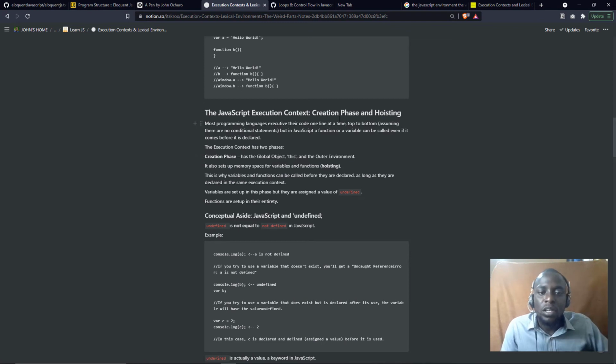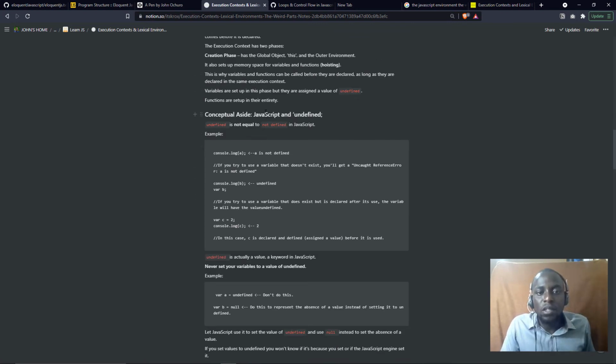JavaScript execution context: the creation phase and hoisting. Most programming languages execute their code one line at a time, top to bottom, assuming there are no conditional statements. But in JavaScript, a function or variable can be called even if it comes before it is declared. The execution context has two phases. The creation phase has the global object, this, and the outer environment. It also sets up memory space for variables and functions. That's hoisting, which is why variables and functions can be called before they're declared, as long as they're declared in the same execution context.